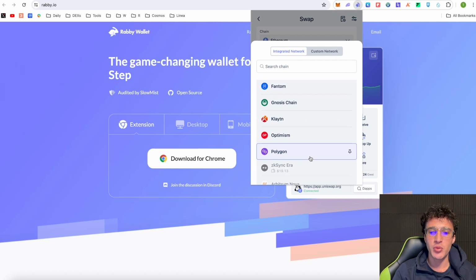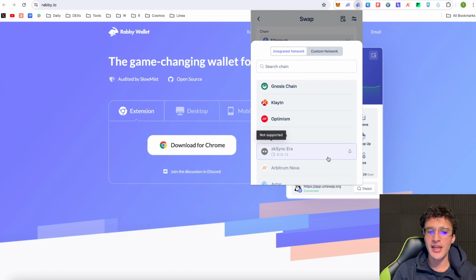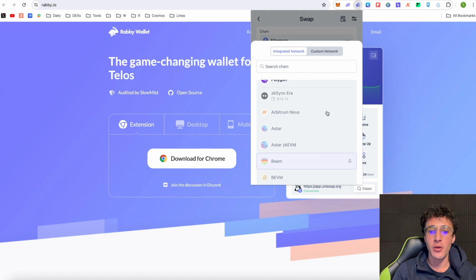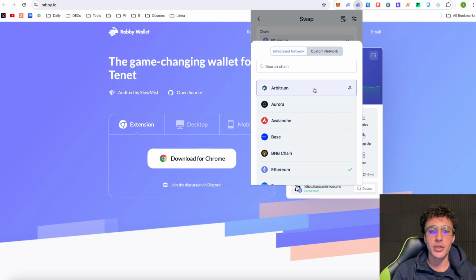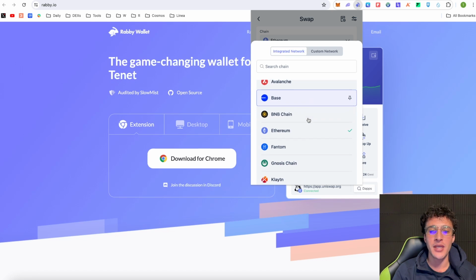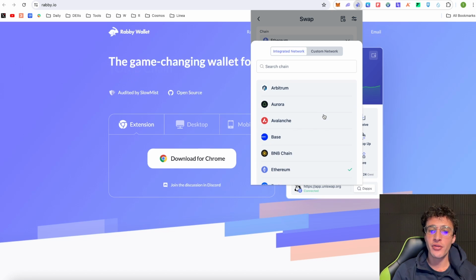Nonetheless, just to show you how to swap and how easy it is, you would choose the network to swap on. Sadly, you cannot swap on the ZK Sync network at the moment, so you're very restricted in the swapping networks. All that you can use at the moment is Arbitrum, Aurora, AVAX, Base, BNB Chain, Ethereum, Fantom, Gnosis, Klaytn, Optimism, and Polygon. So there are quite a few that you can use at the moment. Sadly, they can't use one of my favorite networks, which is ZK Sync.